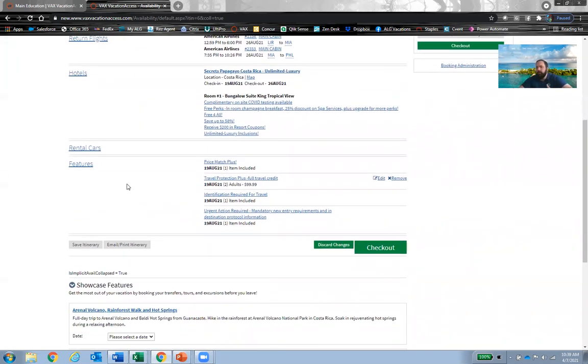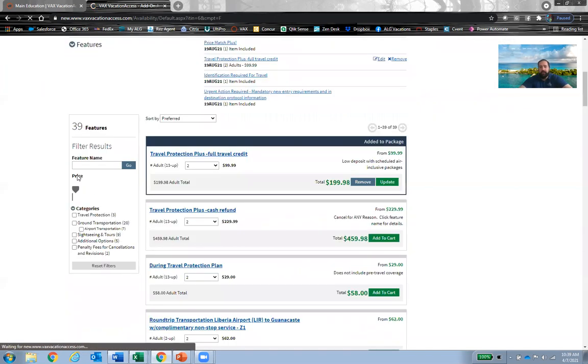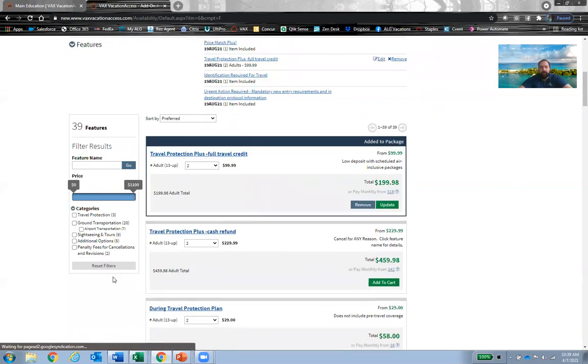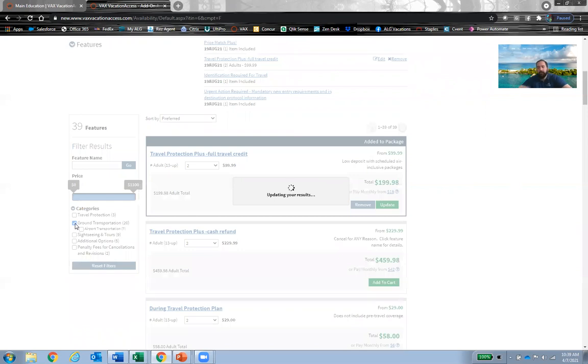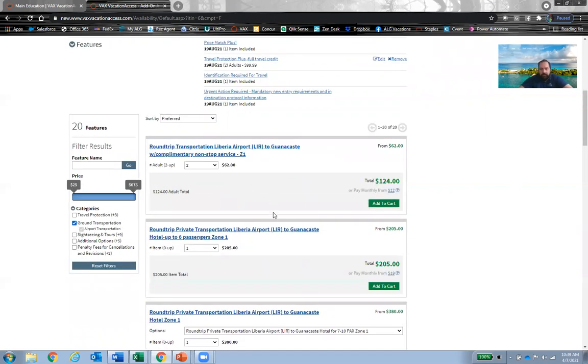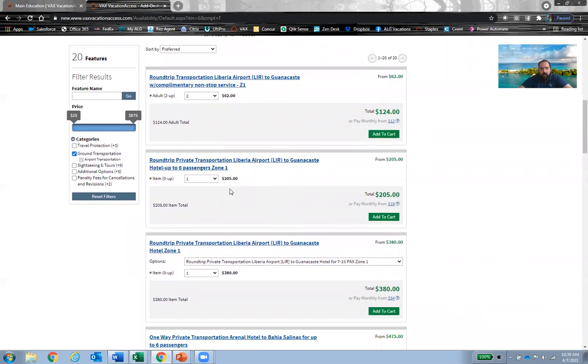I'm actually going to add a tour or 2 on here as well. Since I'm spending a week in Costa Rica, I want to go out and do some things in that awesome destination. So I click on features. We have our filters here on the left-hand side. So I'm going to do this in 2 pieces. I'm going to first filter to ground transportation because I do want to add those private transfers. So we have that option right here.